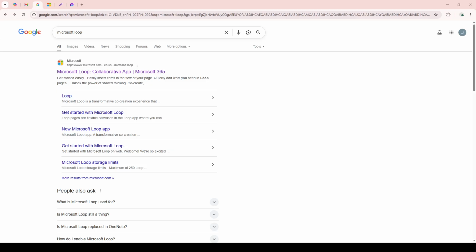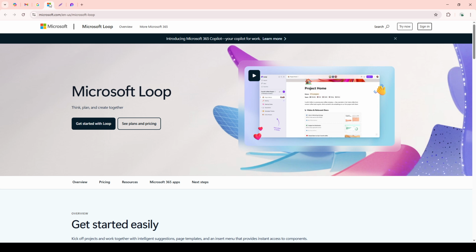First, start by opening up your preferred web browser. Whether you're using Chrome, Firefox, Edge, or any other browser, simply go to the search bar and type in Microsoft Loop. Hit Enter, and in the search results, you'll see the official link for Microsoft Loop. Click on that link to open the Microsoft Loop website. This takes you directly to the login page or the main dashboard, depending on how your settings are configured.